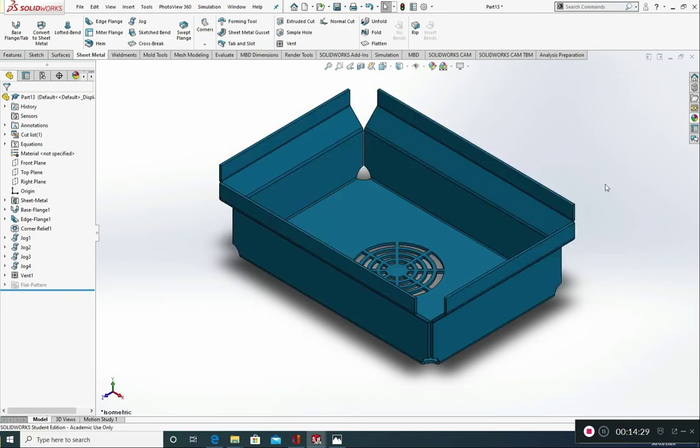And there you go. That is a tutorial on how to produce this piece of sheet metal work. We've looked at a few things today. We've looked at the base flange, the edge flange, we've looked at jogs, we've looked at corner relief for when we're completing welds, and we've also looked at the spars and the ribs when producing a vent.